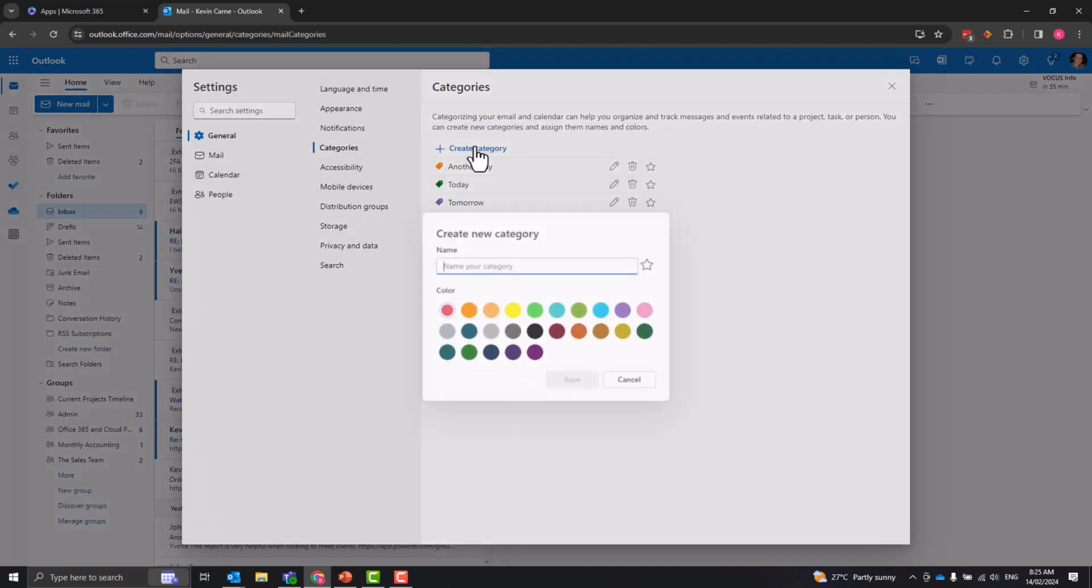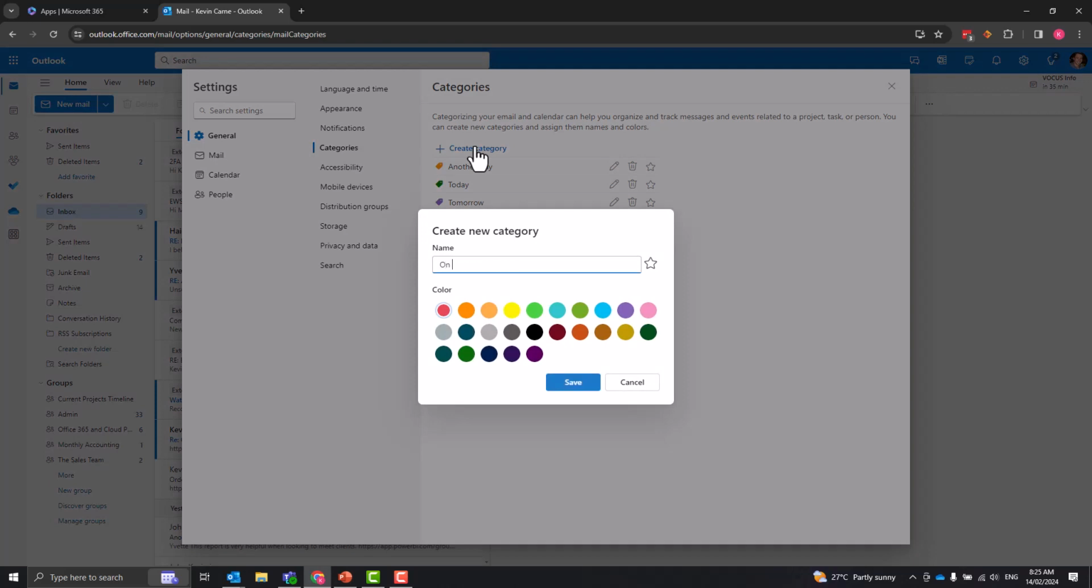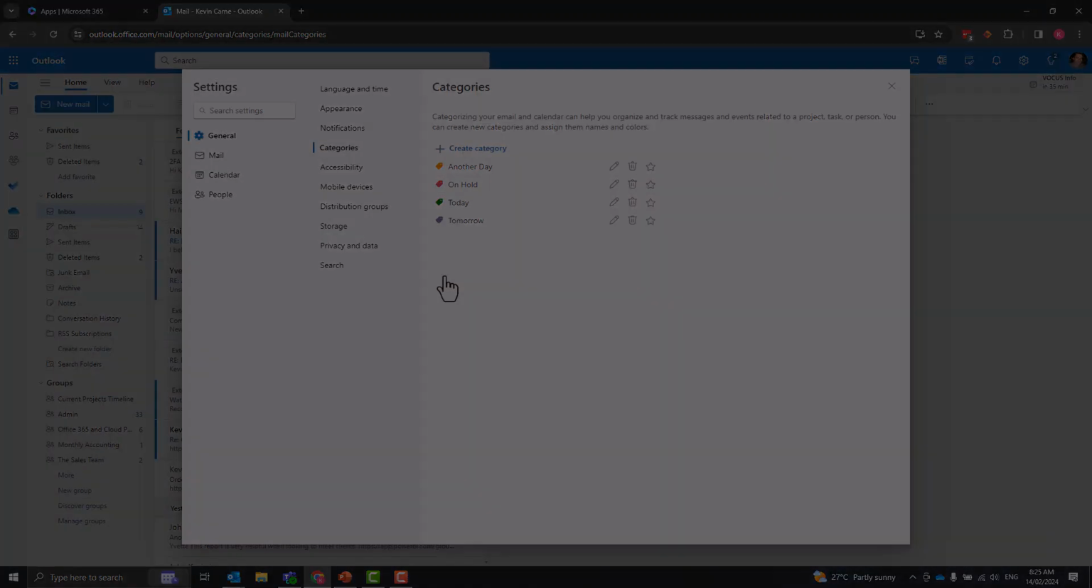Now we click on Create a New Category. I'm creating a new one named On Hold that I can tag my tasks with. We need to choose a unique color for our category.